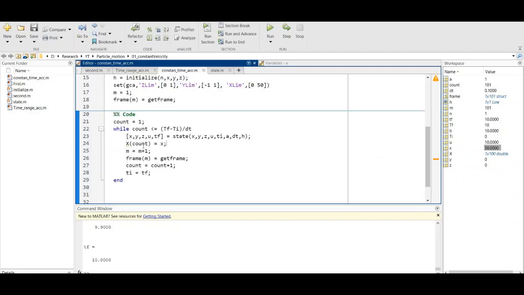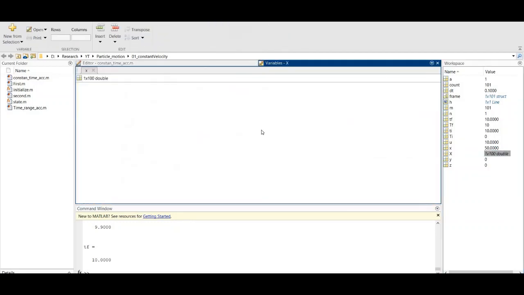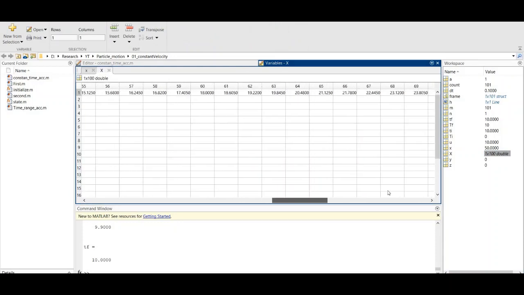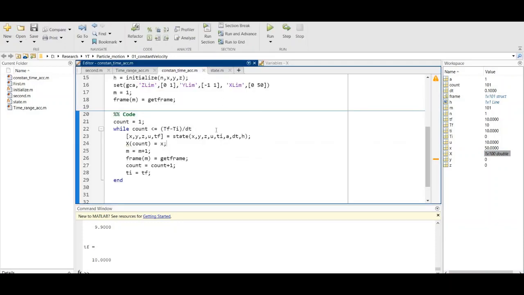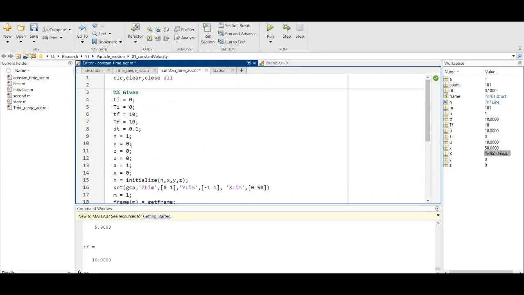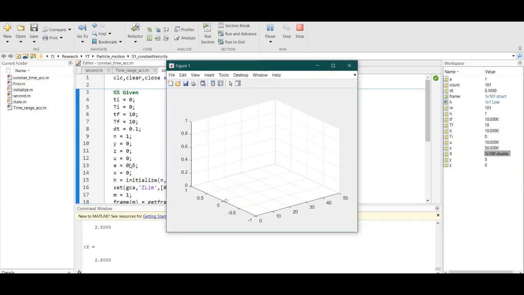Wait a second. Count is not increasing. Yeah, I opened the wrong one. 0.00 up to 50. Every state is saved here. You can do it for velocity also. So I think this was it for the accelerated motion. We can keep it a little bit slower. Yep, this is it for accelerated motion.